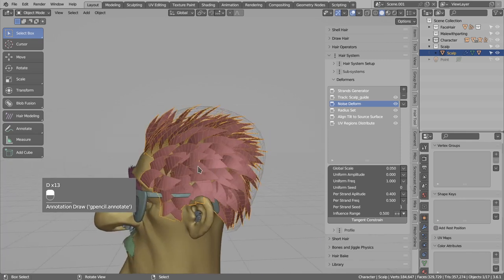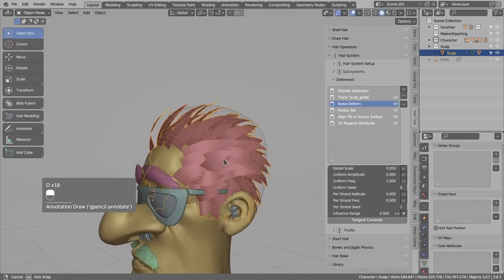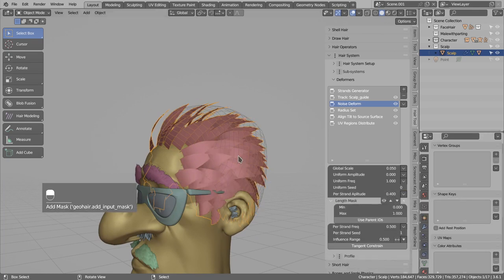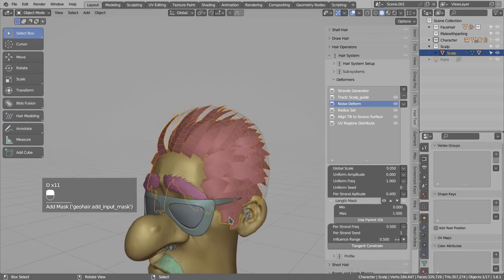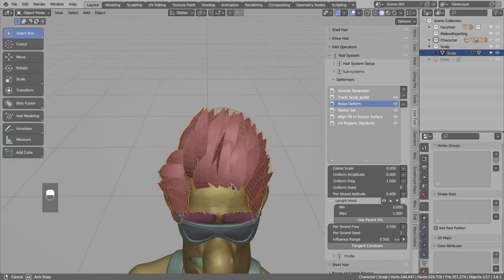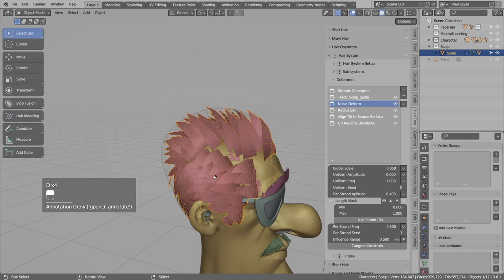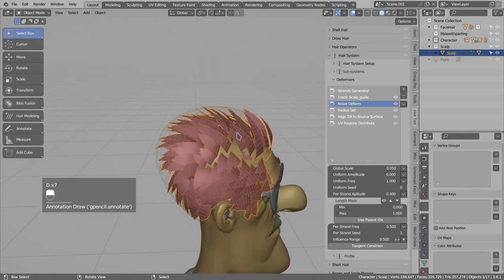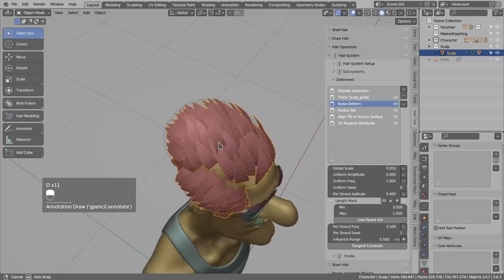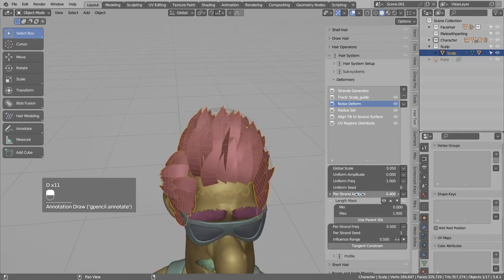but the noise is too strong for the side. What I will do is mask the noise using the length mask. So now the shorter the strand, the less noise it will have because of this minimum value. The shortest strands will get zero noise right now. And thanks to this, it is not so wavy on the sides, and it is still wavy on the top.